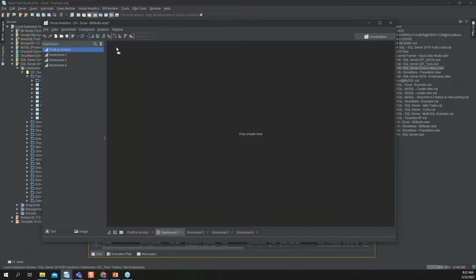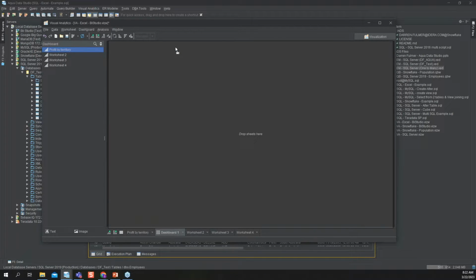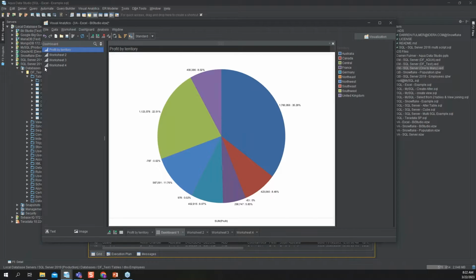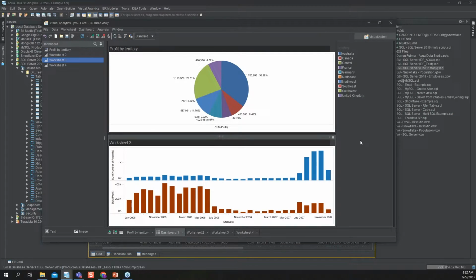So with this, it's simple drag and drop again. Drag a worksheet over into the dashboard, drop it in. Let's go ahead and add another chart. You can see how it highlights, it splits the screen. That allows you to pick and choose where you want to drop it. So I'm going to just drop it on the bottom.